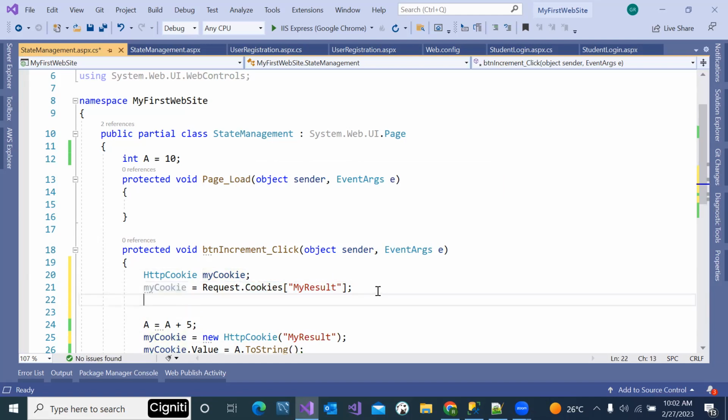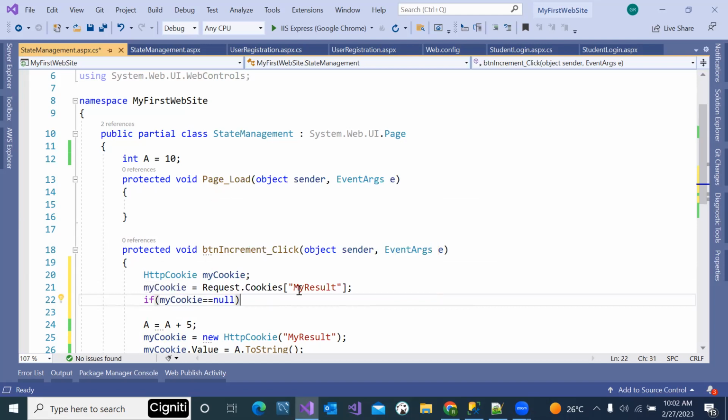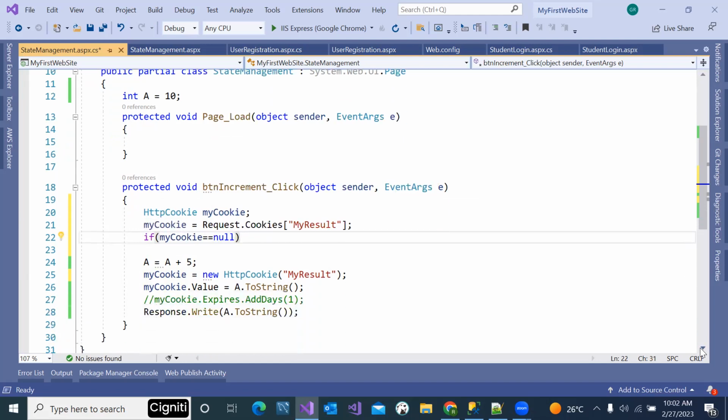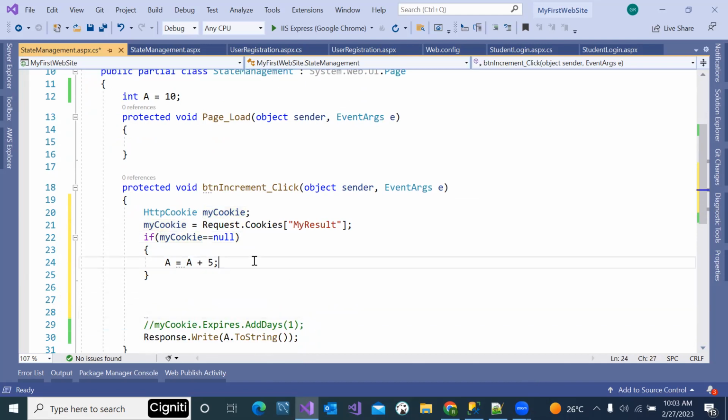Now I have to check whether this is null or not. If myCookie is equal to null, it means it is a first time request. Your cookie does not exist. Now what should I do? It has to be incremented with A. So you can write it here also. If the cookie doesn't exist, what should I do? I should increment this value and store it into the cookie. So you have to write your cookies. You have to create your cookie.